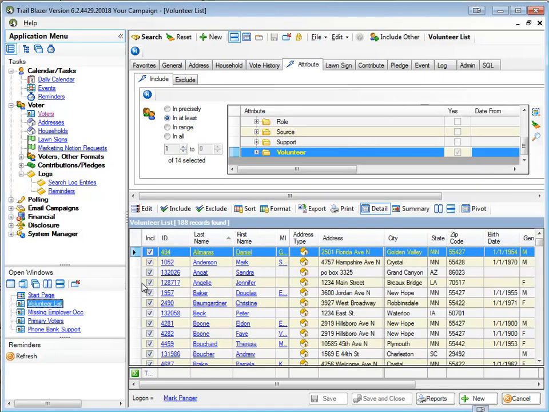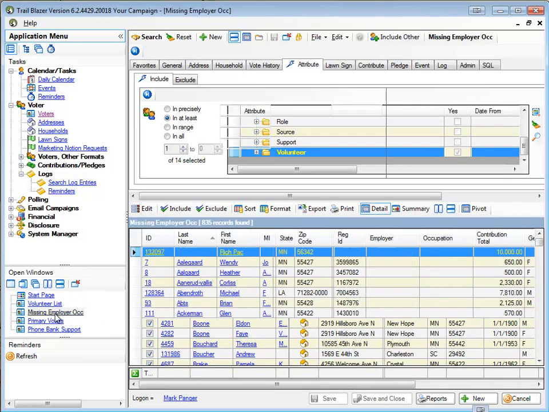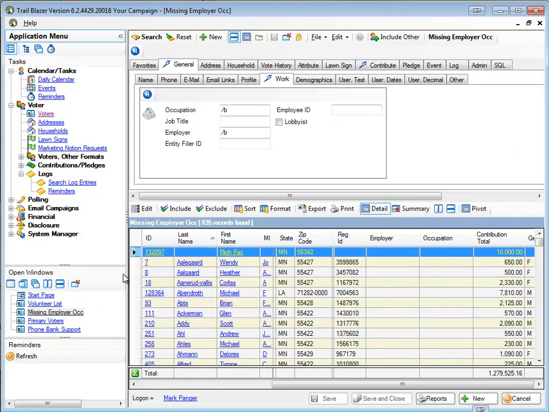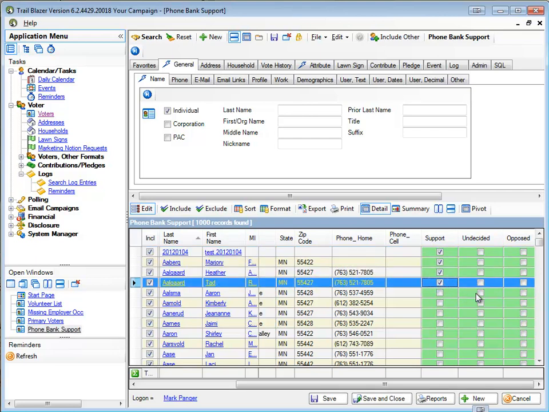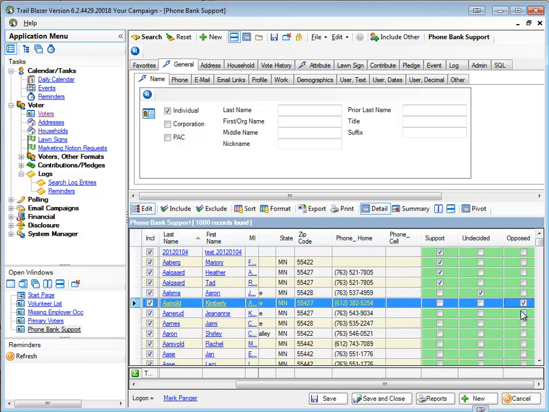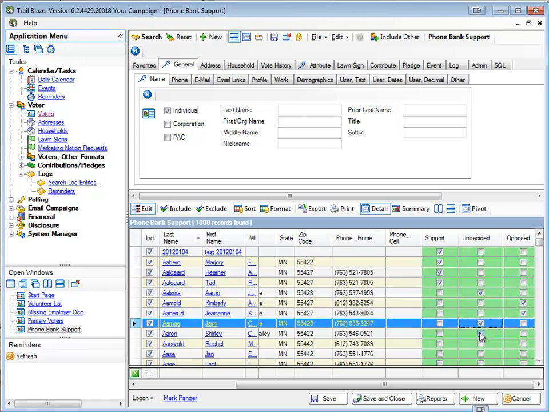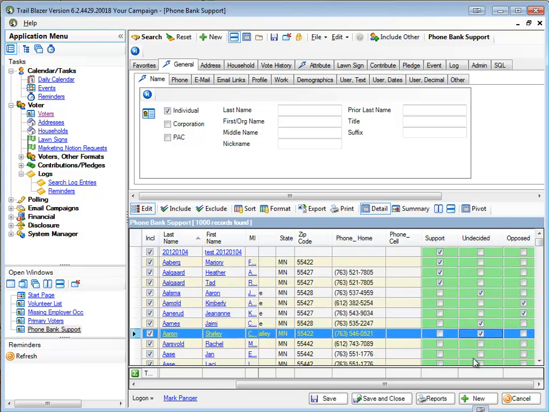I can go back to my volunteer list of 188, my missing employer occupations for 835, and so on. On my phone bank support, if I make some changes to these, if I say, okay, I've made this call and I made that call, and those folks are supporting, this one's undecided, these two are opposed, these two are undecided. When I want to save that information, I can do it from the Save button below, or I can do it from the icon up top here. So I just saved that data out.